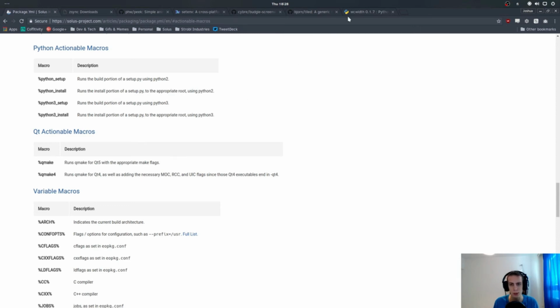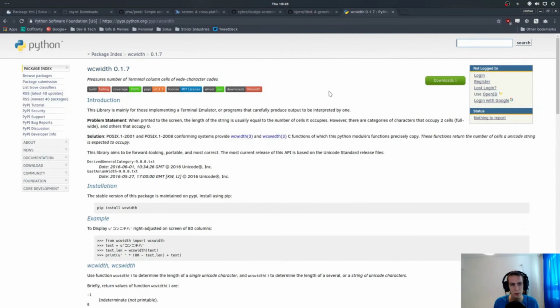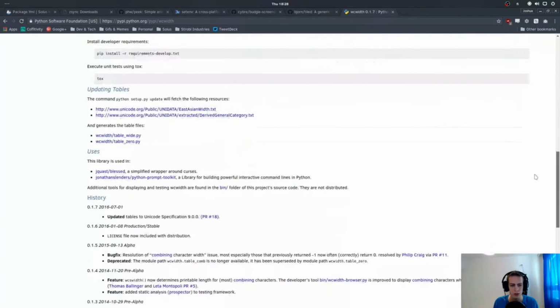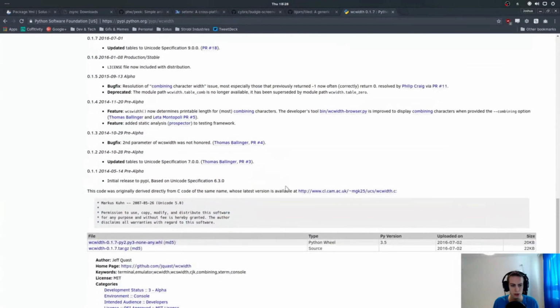So for our example, I'm going to jump over to PyPI here, and we are going to be using the example wcwidth. So we are going to scroll all the way down, and we are going to right-click and do the copy link address here.